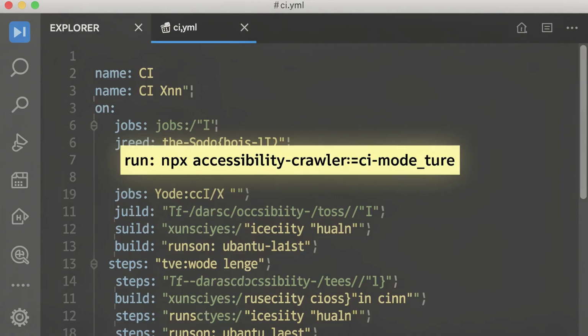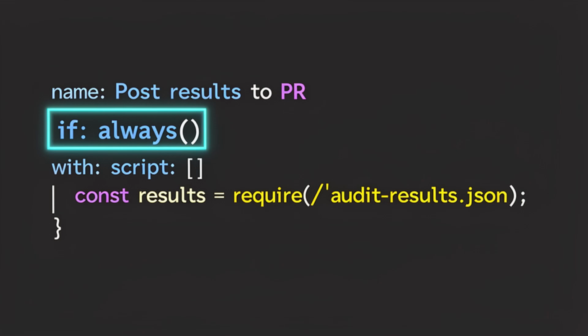We integrated this into CI. Every push runs a fast audit on only the changed routes. Even if violations are found, the PR gets a detailed comment with the auditor's findings.